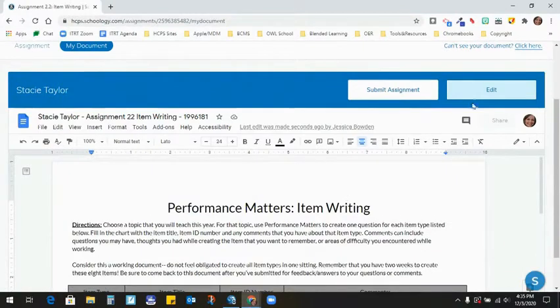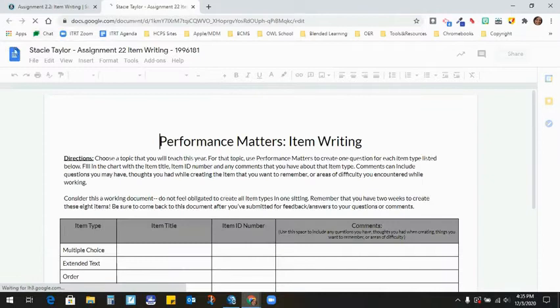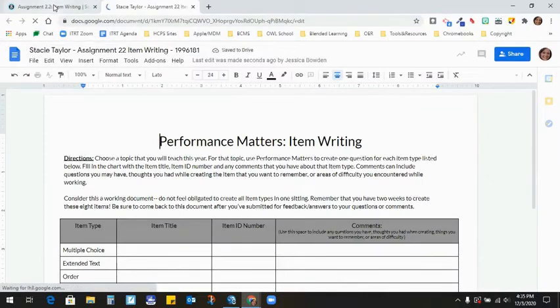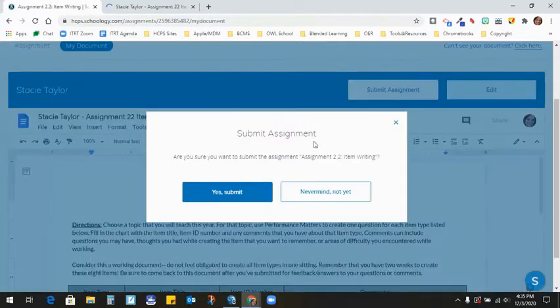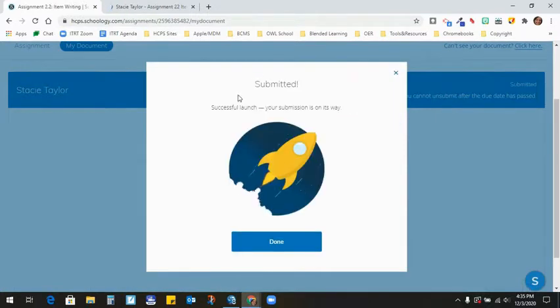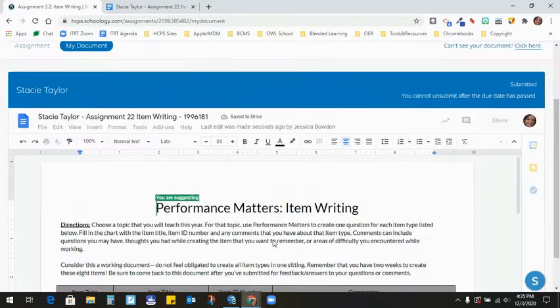As a student, I can also click Edit, similar to how I can open this up in a separate window as a teacher. It's going to open up in Google Docs, as you see here. And when I am finished as a student, I can click Submit Assignment. It's going to give me this dialog box. I'm going to click Yes, Submit. And then it's going to give me the acknowledgement that my assignment has been submitted.